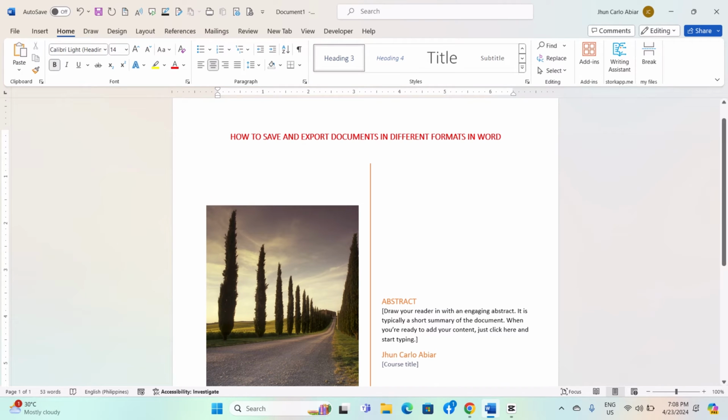Hey everyone, today I'll be showing you how to save and export documents in different formats on Windows MS Word, and here is how. Saving and exporting documents in different formats in Microsoft Word provides flexibility for sharing and compatibility with various applications.